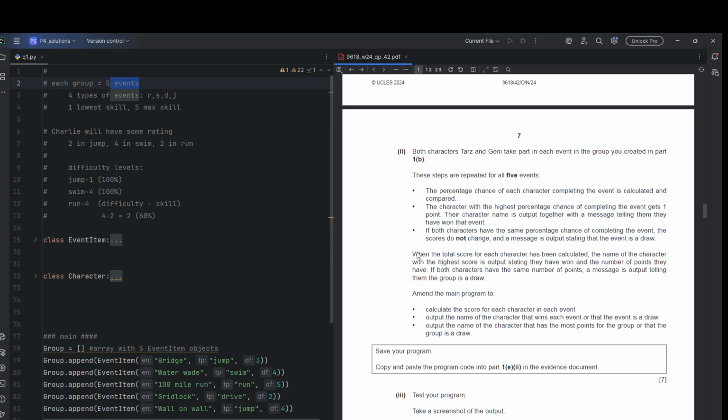When the total score for each player has been calculated, the name of the character with the highest score is output, stating they have won and the number of points they have. If they have the same number of points, a message is output that this is a draw. Okay, so here we're talking about all the 5 events, and here we're talking about the overall score for the characters, because they would be participating in 5 events.